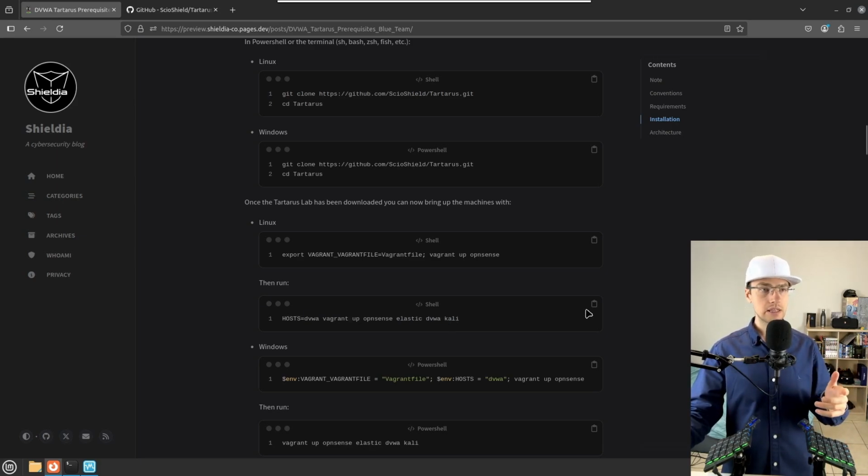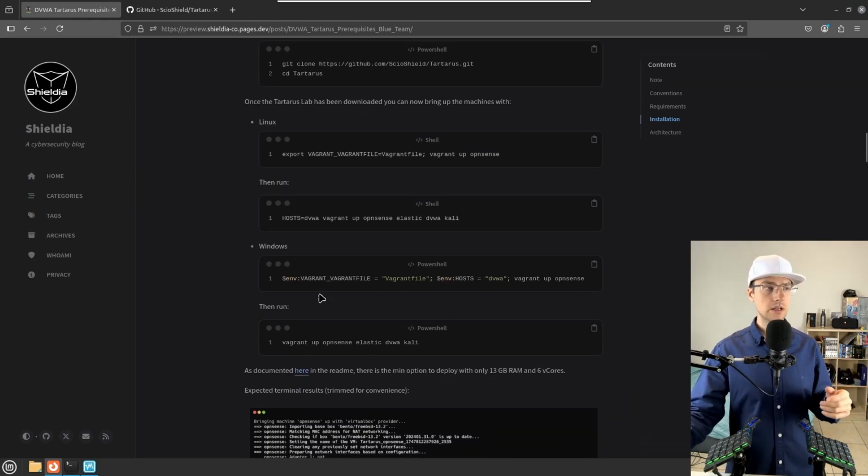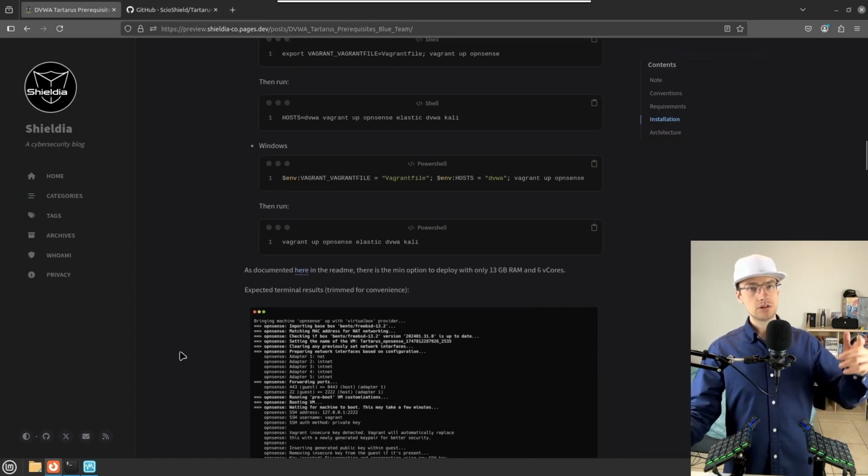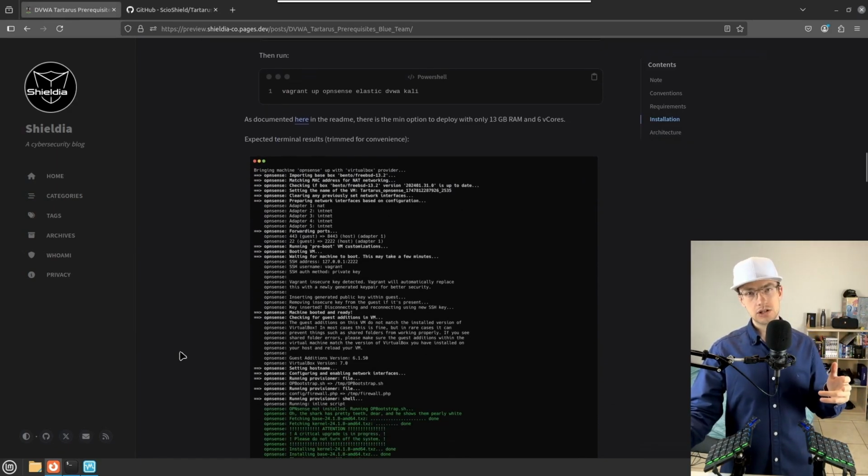So I've already run these, but you can just go copy and then paste that into your terminal. If you're on Linux, if you're on Windows, it's very similar, but they just call the environment variables a bit differently. But then it should be very similar for you. Now, once that's all installed, I'm just going to run through what you'll see in the installation script. So this is a very trimmed down version.